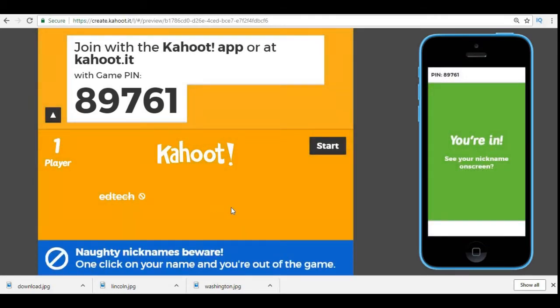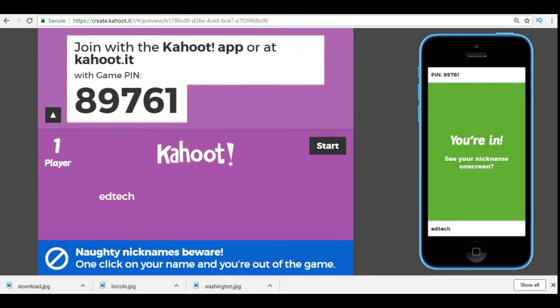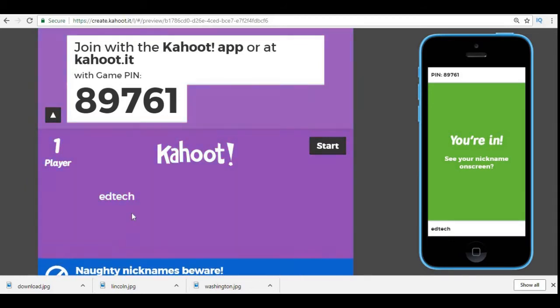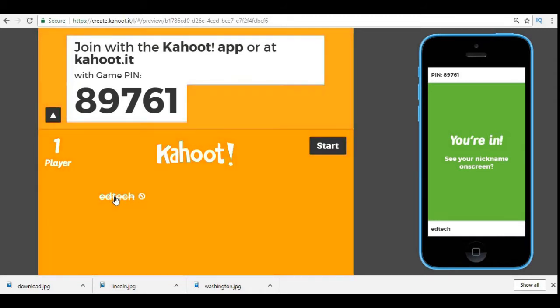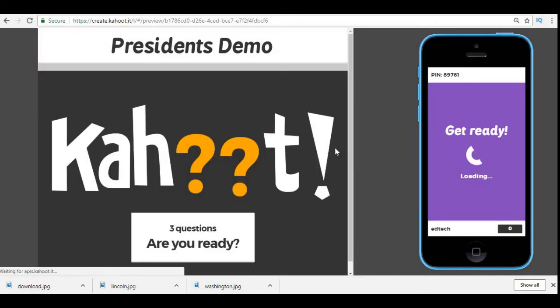Now it shows up on the screen. As the players show up, a whole bunch of names will show up. So notice it says here naughty nickname. Obviously it's not naughty, but in some cases if someone puts something inappropriate up there, you can hover over it and remove the name. And so now what I'm going to do is I'm going to click start, and you'll see right away the questions come up and the kids will be able to respond using their phones. So I'm going to click start.